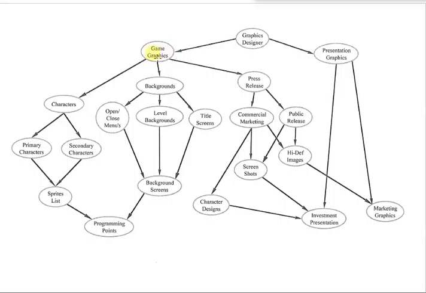So once your gamer has decided what the characters are, if there are primary and secondary characters, what those primary and secondary characters are, the first actual document they're going to create, the first text document, I should say, is the list of all of these sprites. So once they've come up with who the primary and secondary characters are, they're going to come up with a complete list of all of your characters that are going to be considered sprites.